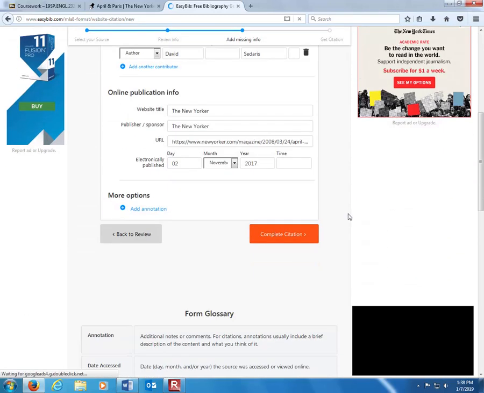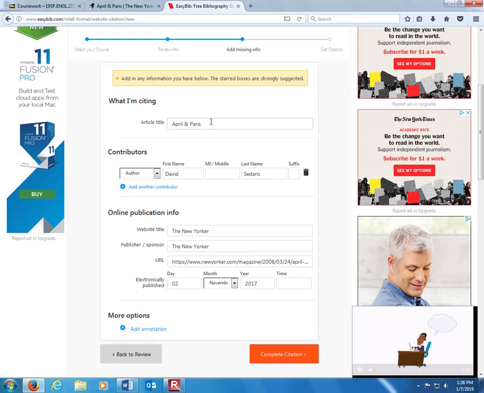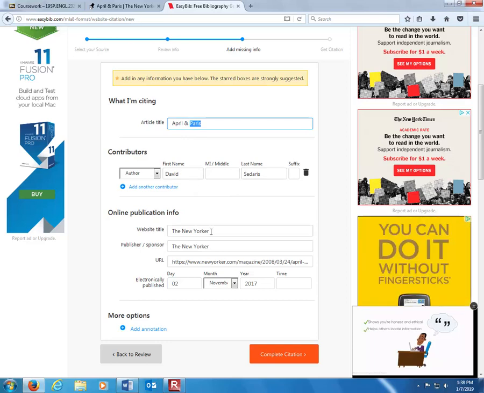Okay, so it's going to take you to this form just to make sure that in case anything you do need to fix can be fixed. Oftentimes the algorithm that EasyBib uses, they don't catch the full title, or it catches the wrong title, so you want to make sure that the title's correct. Same thing with author and also with website titles.